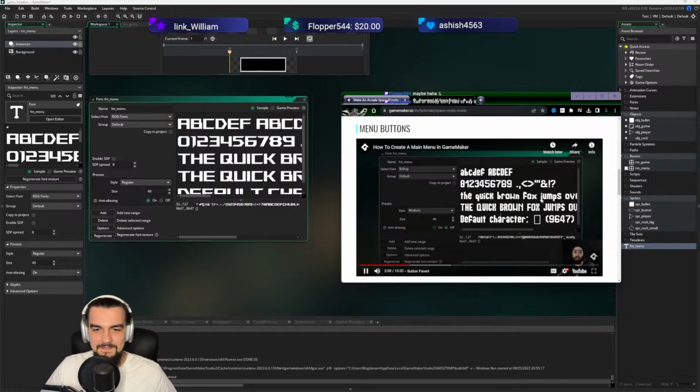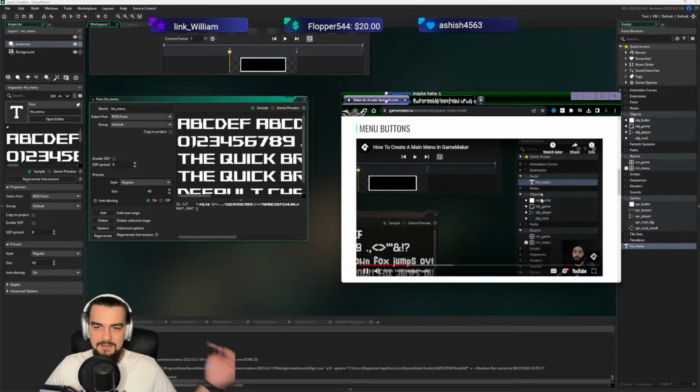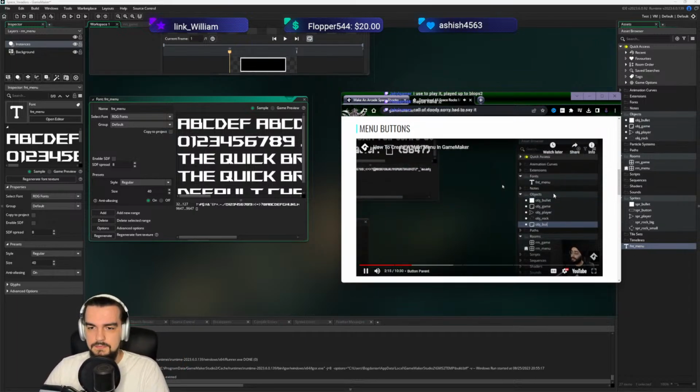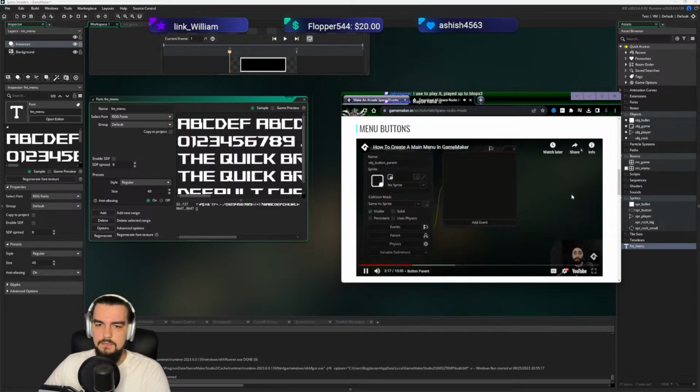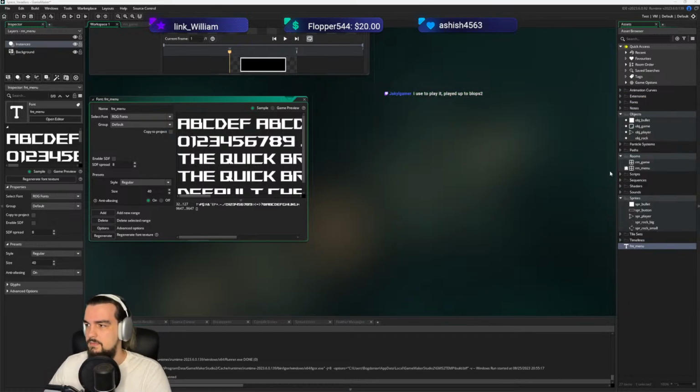Okay, let's continue. So that's the font done. So let's go and create the main button object. Here I'll create a new object and call this obj button parent. Okay, create a new object.